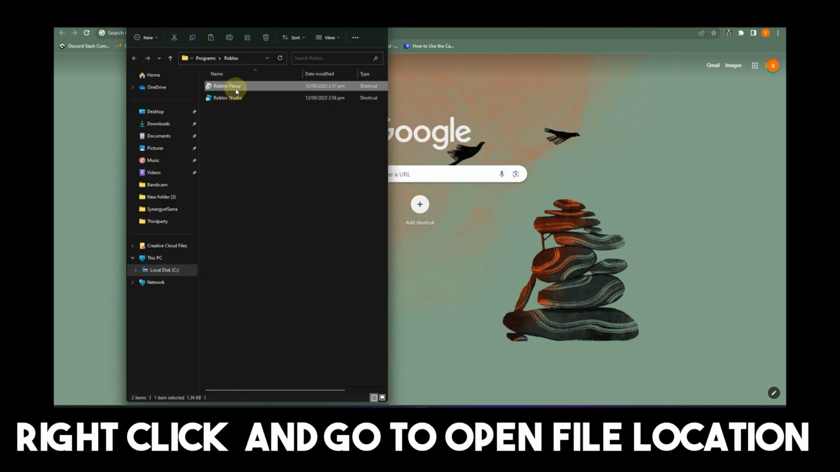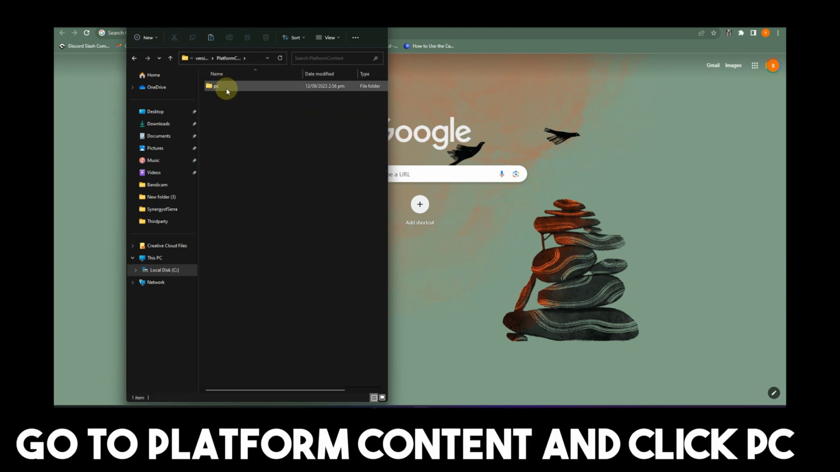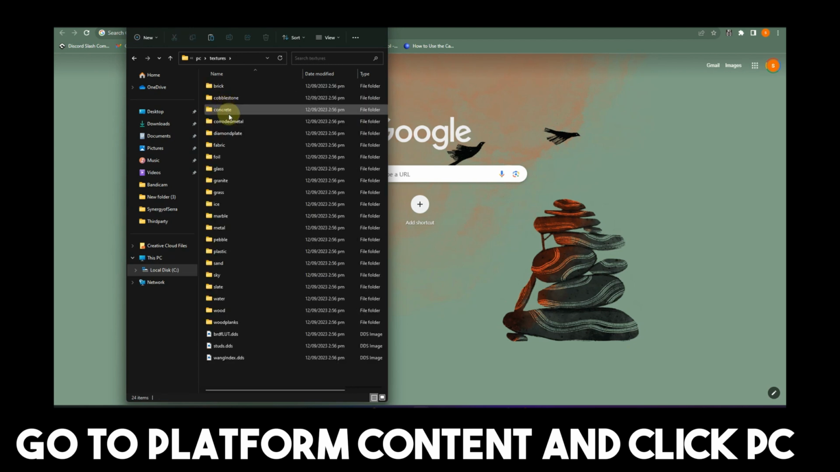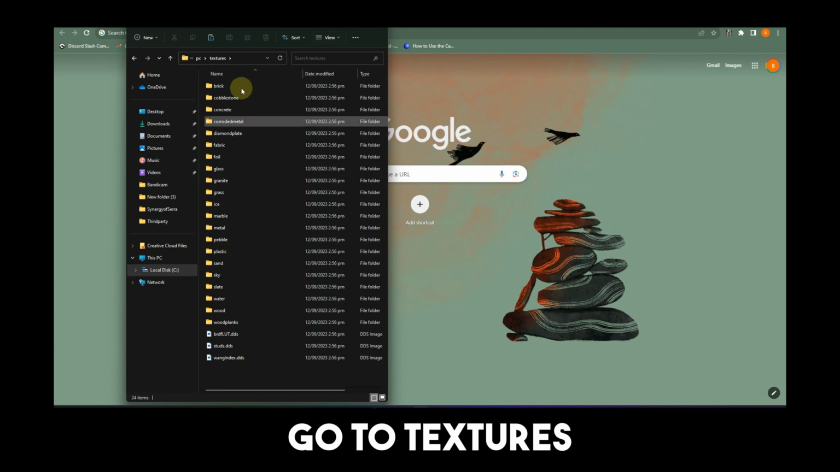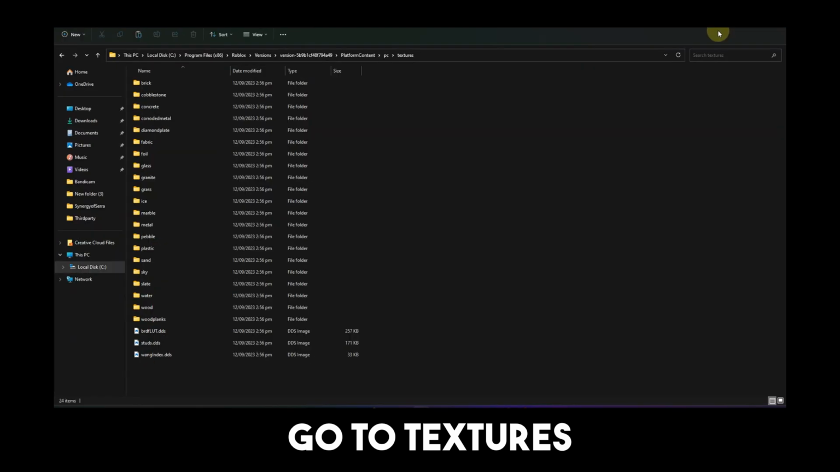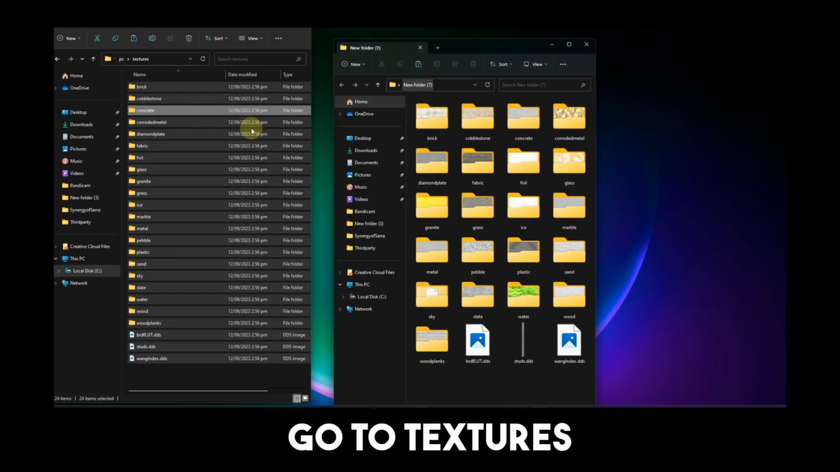Once you're here, right click again and then go to Open File Location. Next is go to Platform Content, go to PC, go to Textures, and then all you have to do is simply select all these folders. Okay, we're going to delete that later. But let's proceed to step 2 first.